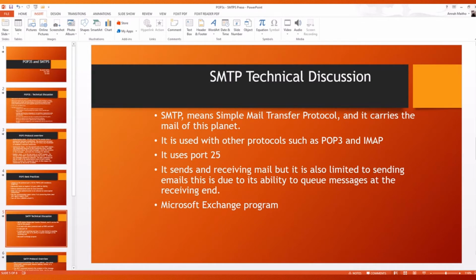So we go over the technical discussion of the SMTP. The SMTP simply means Simple Mail Transfer Protocol, and it carries all the mail of this planet. It also uses the other protocols such as POP3 and IMAP on port 25. It sends and receives mail, but is also limited to sending emails due to its inability to queue messages at the receiving end.